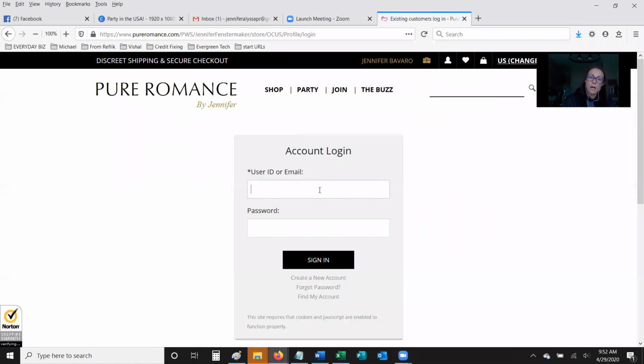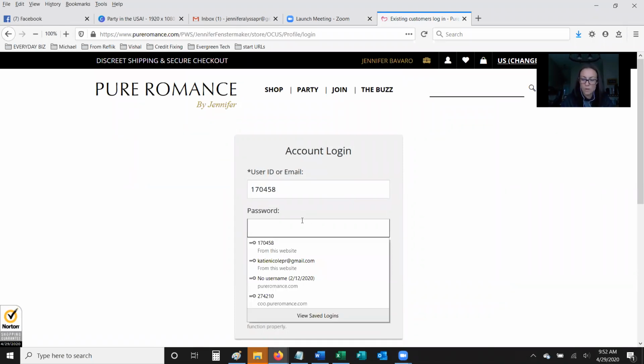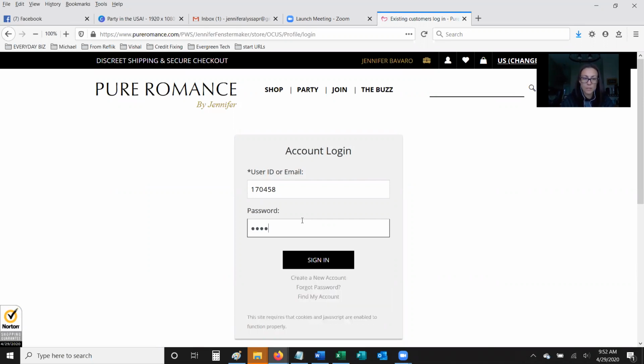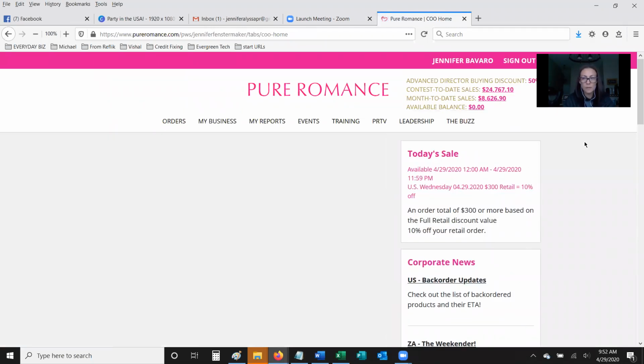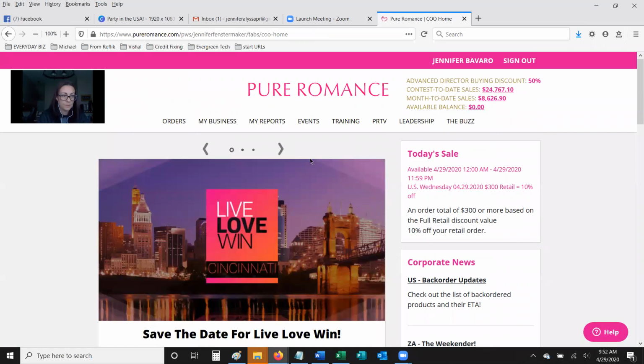It will ask you to log in. You're going to use your email that you used when you bought your kit or your consultant ID. Either one you have access to, they'll both work. And the password is the last 4 digits of your social, or if you've reset your password since then it's the password you reset it to. Okay, you're gonna click sign in. And this is the website that you have access to as a consultant.